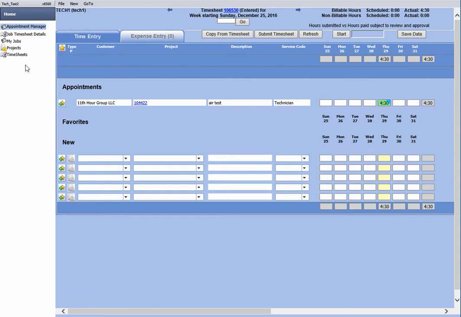To enter time on a project, you go to Appointment Manager. It'll default in your name and your resource code up here on the top left. And this is a weekly timesheet view. It'll show you the week that you're on right here. To activate a new timesheet row, you go under New and you click on this icon, and that'll activate this row so you'll be able to enter in some time.